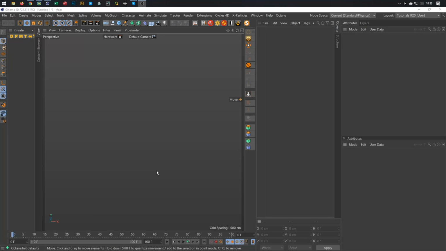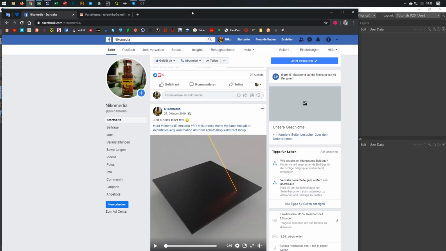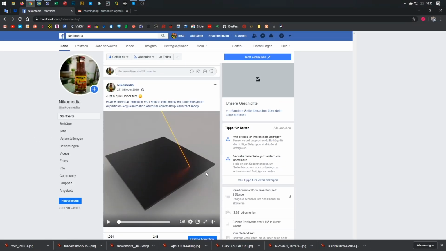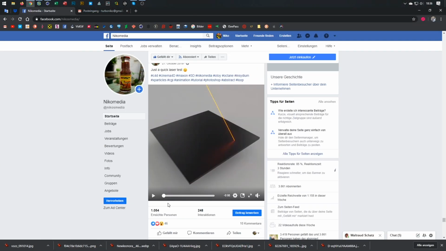So today we will do something which I totally forgot. I made a long time ago this laser cutout thing here, just for a test. And I promised to make a tutorial out of this, and I was not so really happy with this. But I totally forgot about it, and today we will do this.